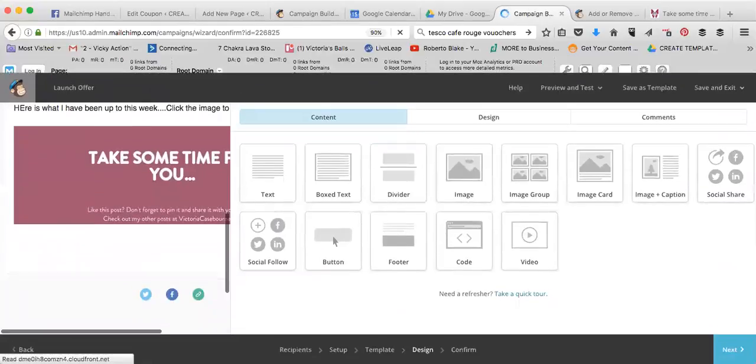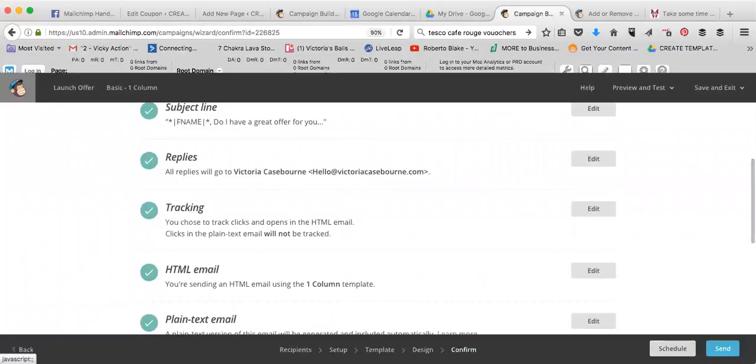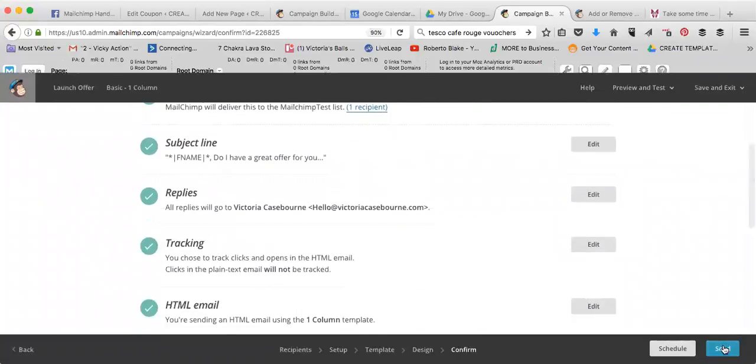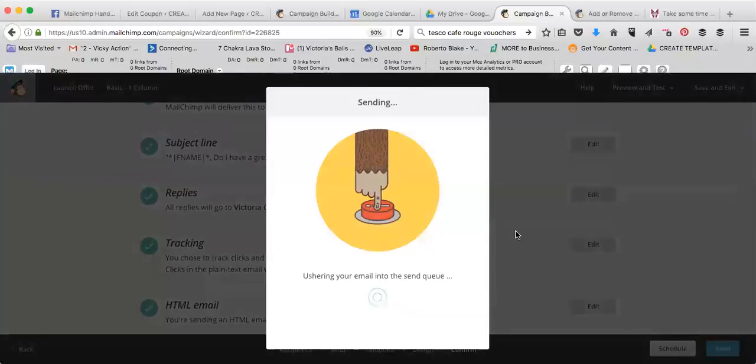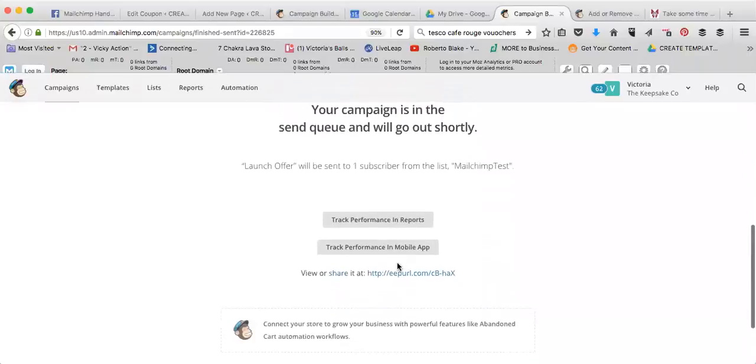Next. And then I would send it, or I'd schedule it. Obviously, I don't want to send it, although it'll only go to me. Let's send it. Let's send now. I love their little monkey clips. So just make sure that you're happy. It'll go into the queue. High fives, campaign sent. It's going to go out soon.